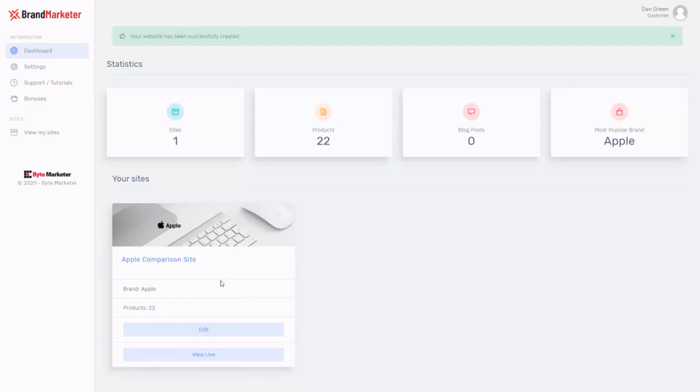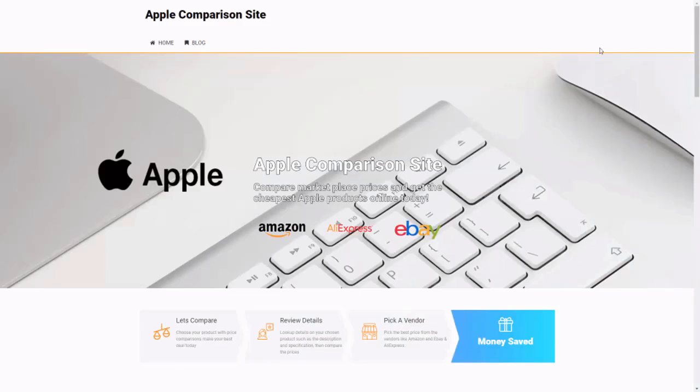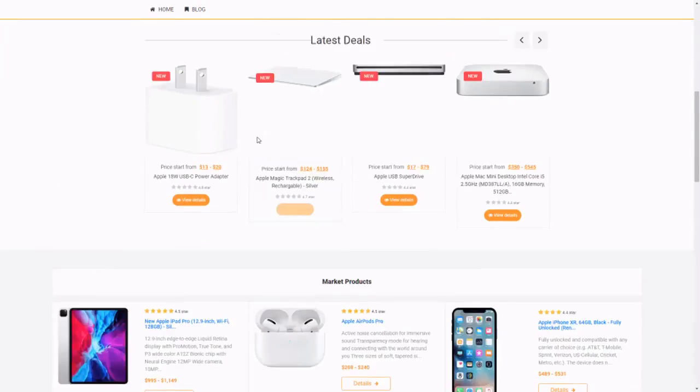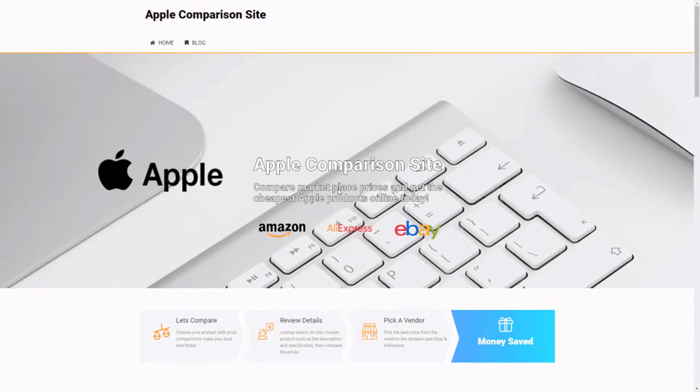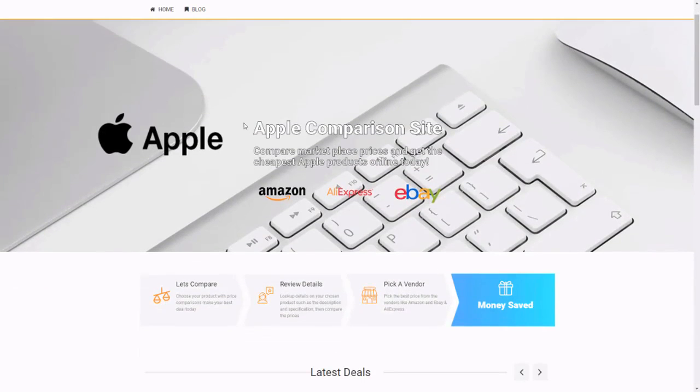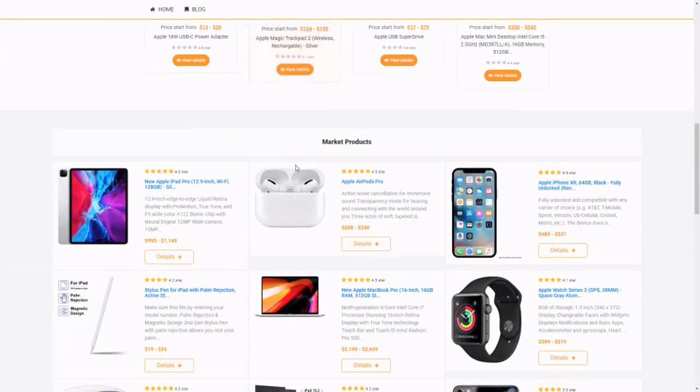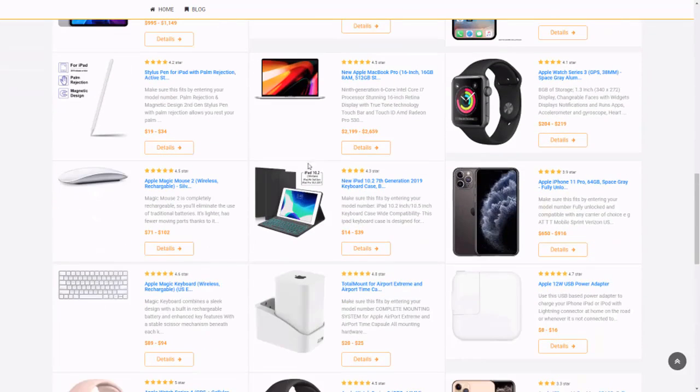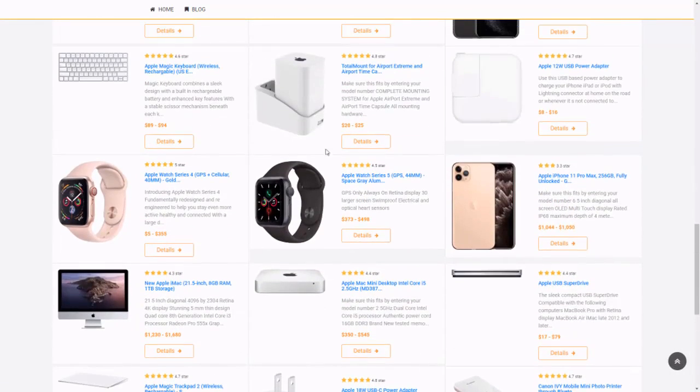We've now got a full site that's been created for us, and we can view it here. And then boom, look at that. Look at this entire site that has been created for us just like that. How amazing is this site? You've got great graphics. You've got amazing products, all with different reviews, all of these top, recent, really popular Apple products. Look at them all.